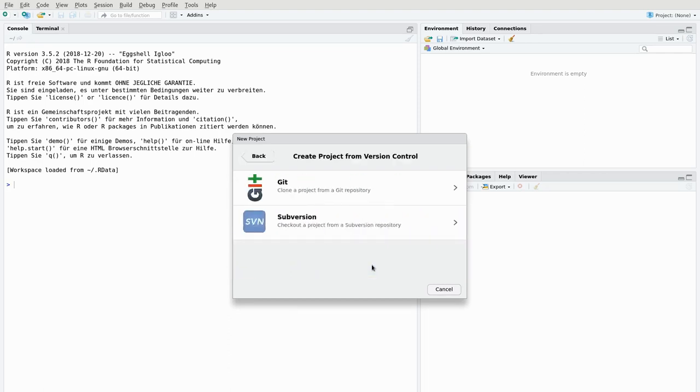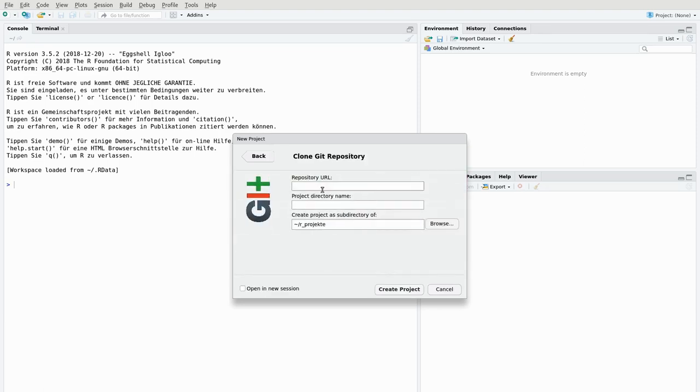When we click that link, we have to decide if we want to use Git or Subversion. They are essentially software doing more or less the same, but we use GitHub, and as the name indicates, GitHub is working with Git, so we click here. And now you can see you have to specify a directory where your projects should be stored. And then you have here the repository URL that you have to paste in.